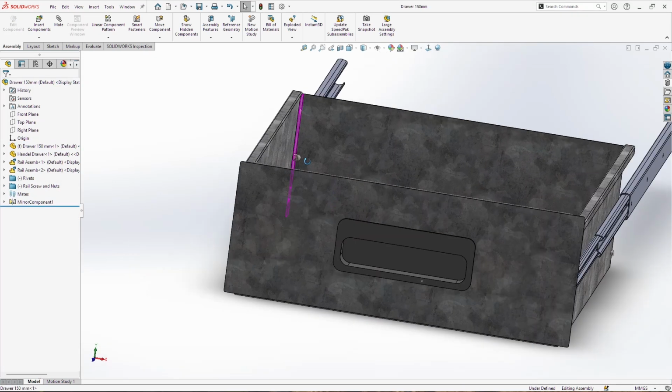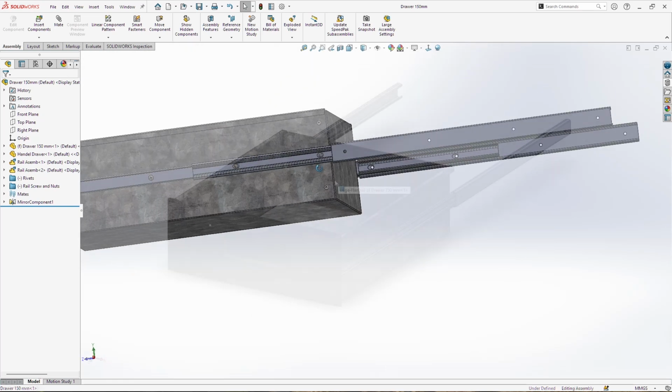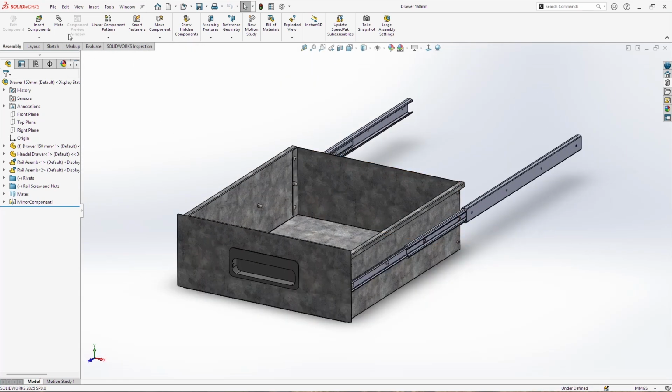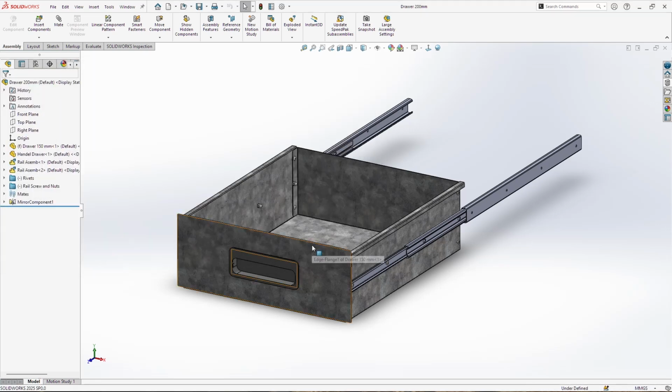Now we need to do the same assembly for the drawer 200. Now I'm going to use option file, save as. We need to do this same procedure for the drawer 200 millimeters, but I'm going to show you now an easier way. We are going to save this file, but with another name. The name is going to be drawer 200 millimeters assembly, and click save.